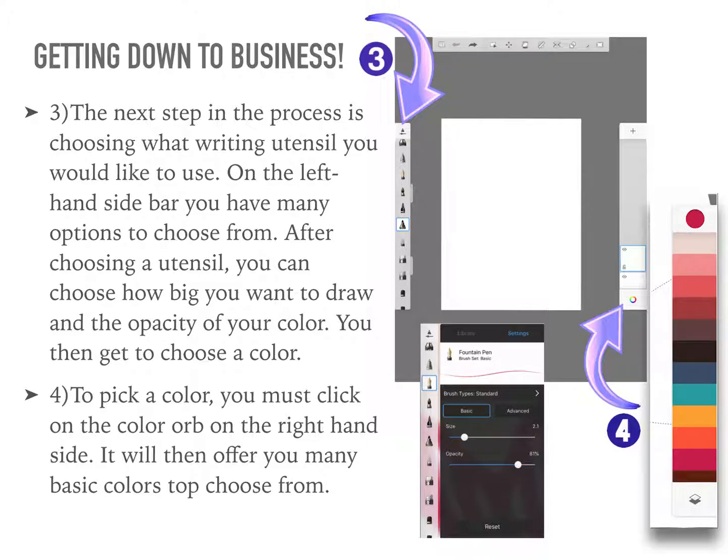The third step is choosing a writing utensil. Now, when you first get on the app, it's a little overwhelming how many options you have. But once you use the app for a while, you can figure out which ones you like more or less. I like the fountain pen, so I chose that today. Here you can change the size by going up or down, and the opacity by going up and down, but the easier option is when you select the utensil you have, this should appear right next to it, and you can change the size and the opacity.